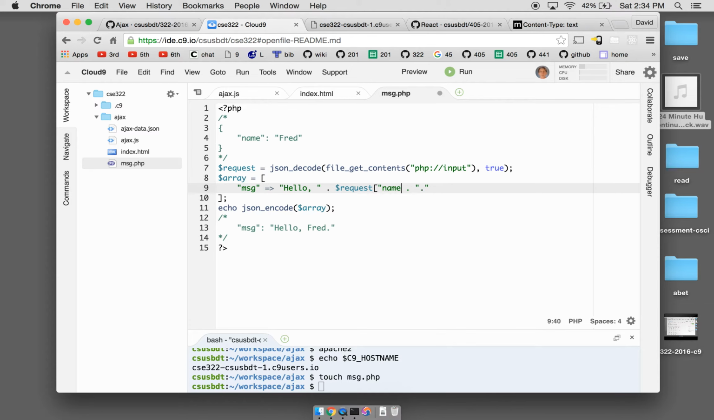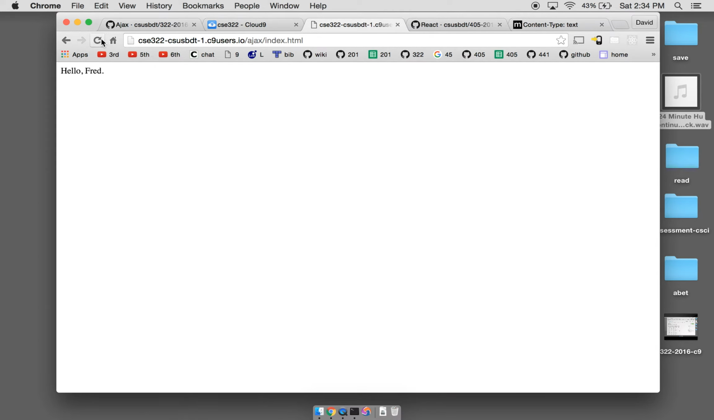Now, I like the other notation better, right? So what if we did that and changed this to false? We want this request to come back as an object, and we use this as an object here. We use that nice dot notation for objects. Let's see if that works. Parse exception. Object of class stdClass could not be converted to string.